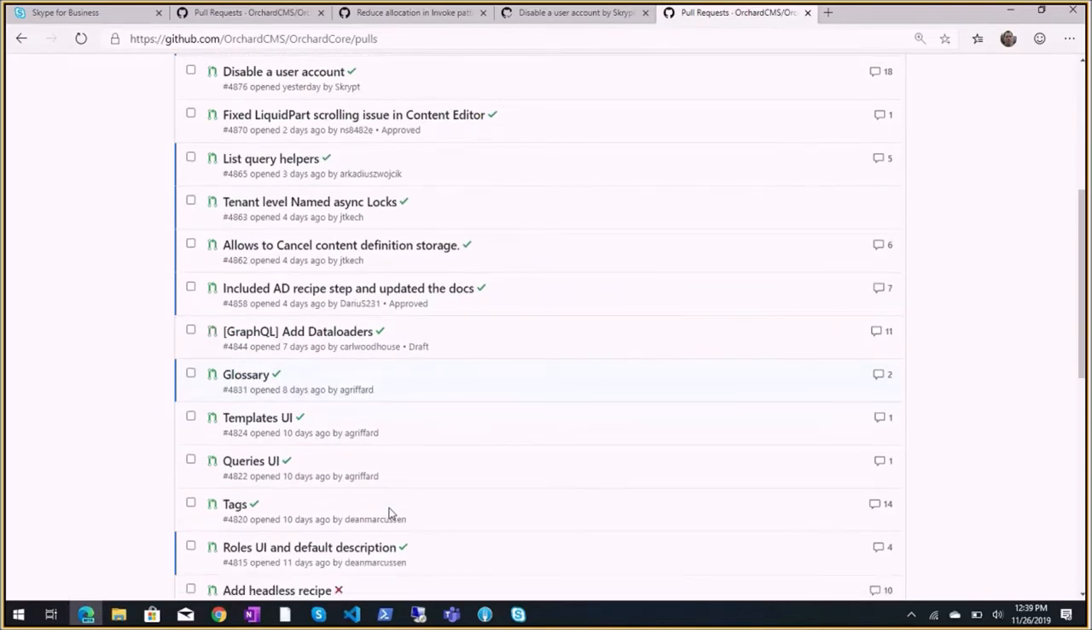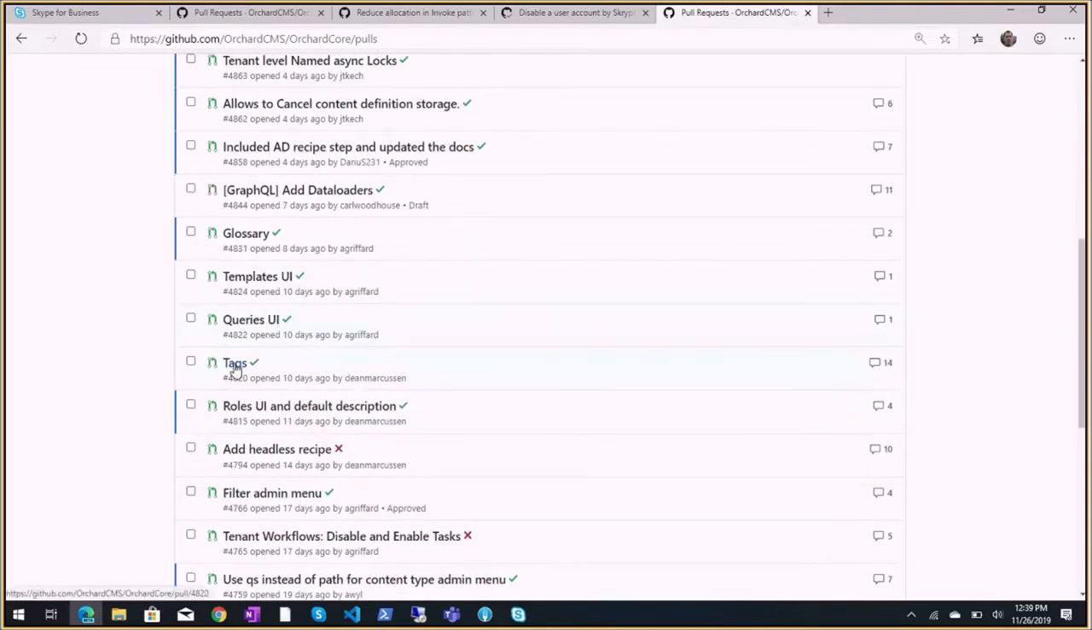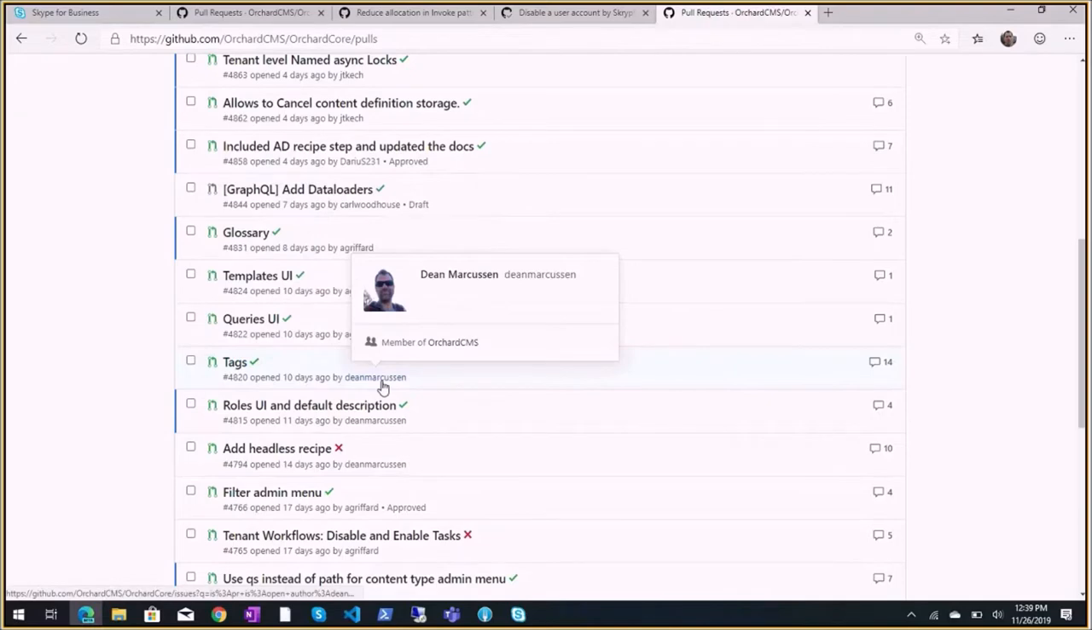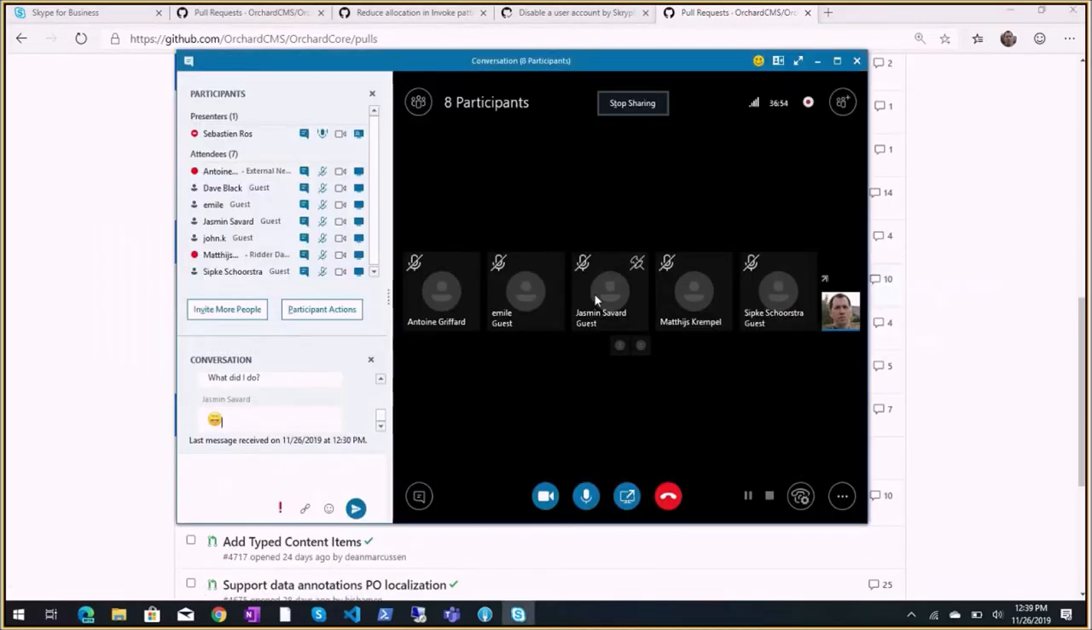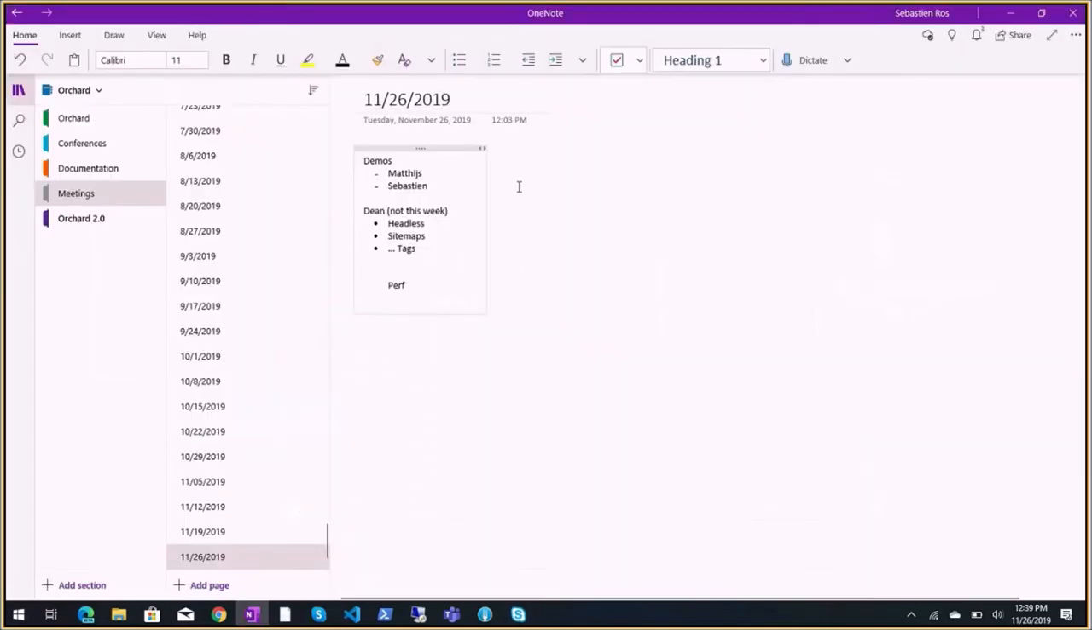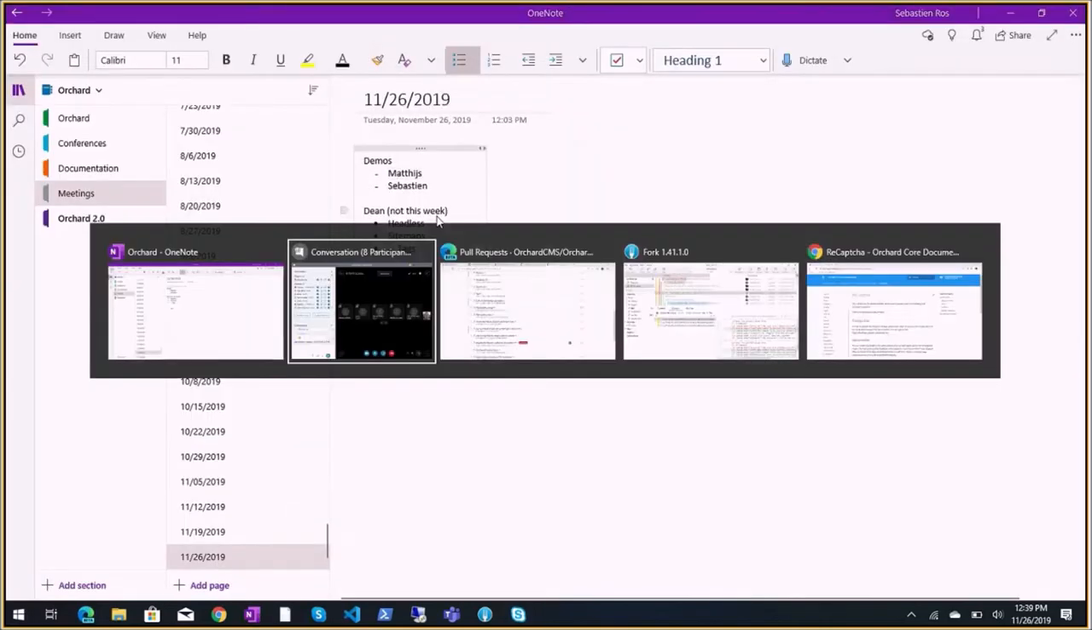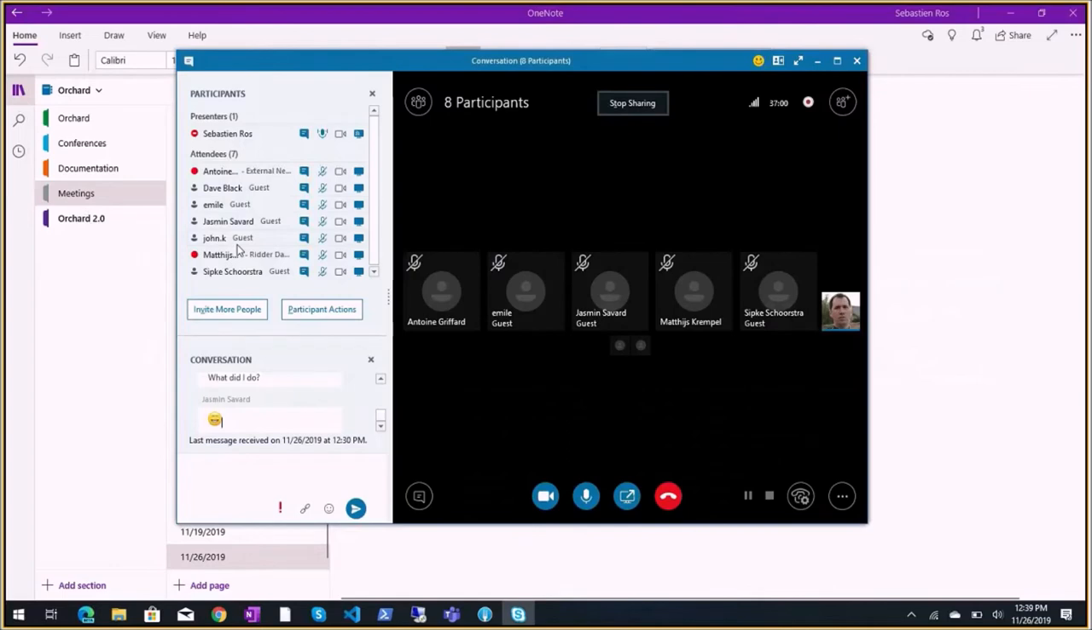Okay, more UIs to come, headless recipe, we'll see later. Good. Did we say demos? Mathis has some demo to give and I will make you a presenter. And now you can demo.